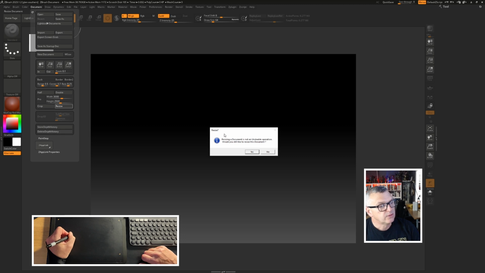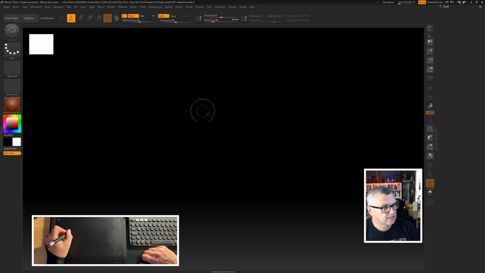It'll say resizing document is not an undoable operation. Would you like to do it? Then basically yes, I would. Now I've got an overscan, so my document is bigger than my interface now.